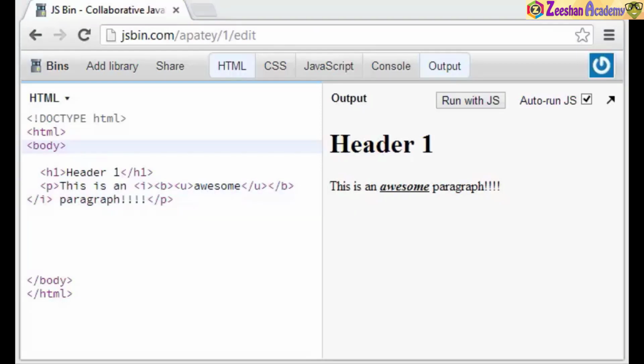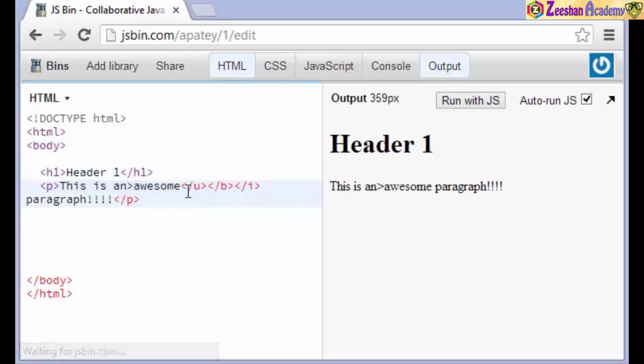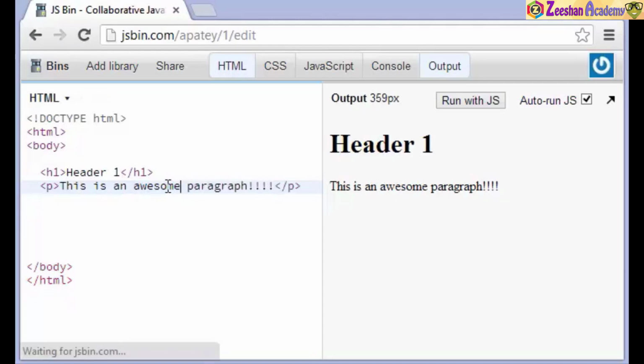Welcome back, everybody. All right. So there's a couple of things we can do here. First of all, I'm just going to go ahead and delete these tags here, just so that I can show you what's going on here.